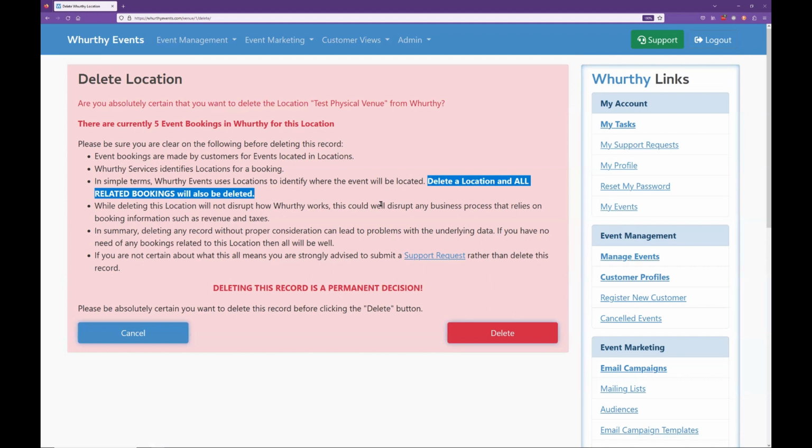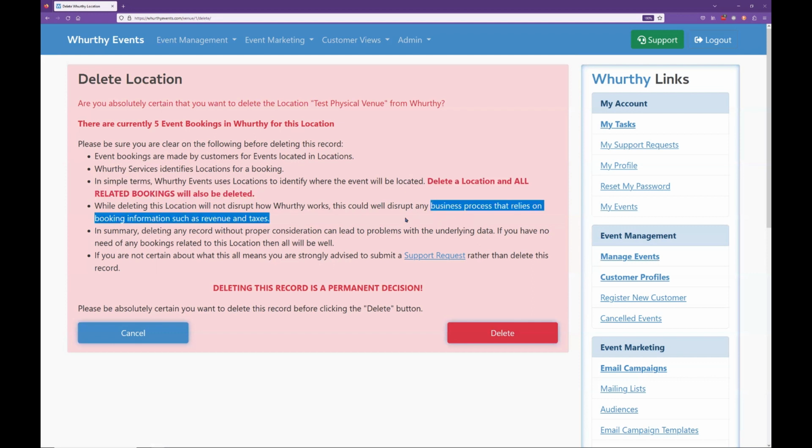And so with that scenario, there really should be little need to delete a location, because in effect, you're just forgetting about it. That allows you, by not associating a location with an event, to not incur any bookings for that location, but also it means that you don't have to delete it, so you can preserve all those event bookings, which will ensure that any business processes that rely on information such as revenue and taxes for those bookings isn't going to disappear.